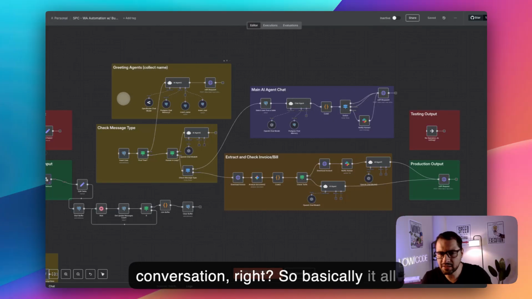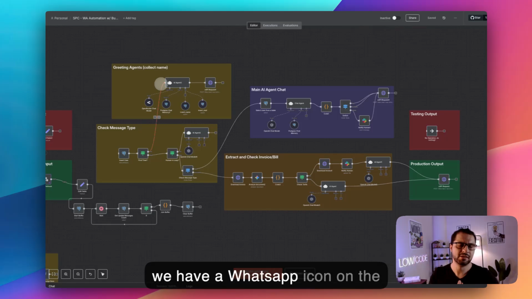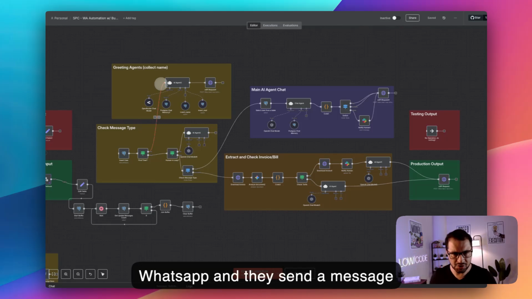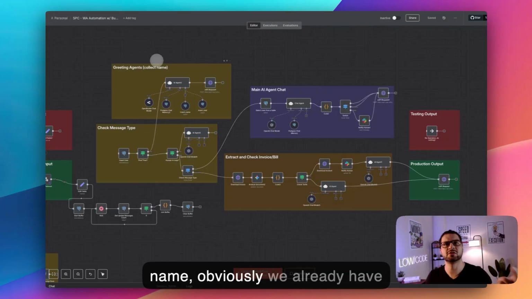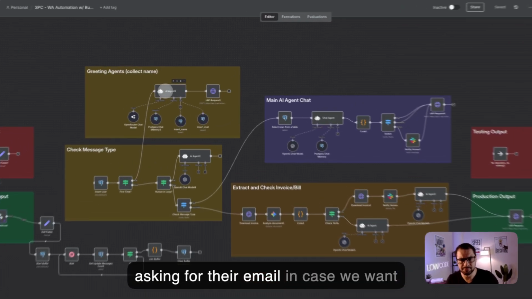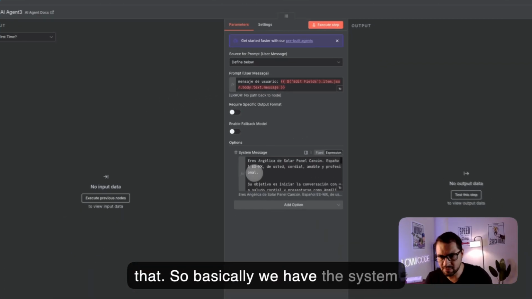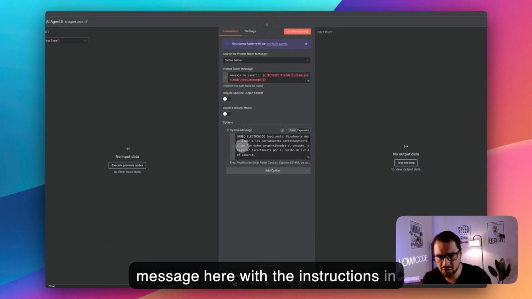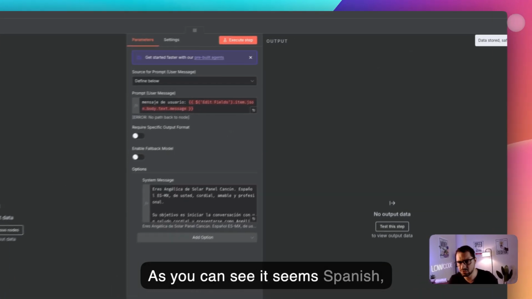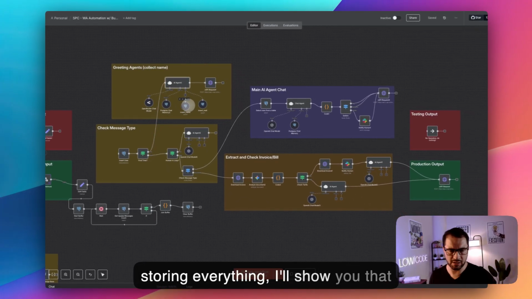right? So basically, it all starts by the user from the website. We have a WhatsApp icon on the bottom right. People click that, open WhatsApp, and they send a message. And then first, we want to collect their name. Obviously, we already have their phones. And then we're also asking for their email in case we want that. So basically, we have the system message here with the instructions in terms of how it's managing the conversation, how to handle that. As you can see, it's in Spanish, right? And then we're using Postgres here, so Supabase, we're storing everything. I'll show you that in a second.